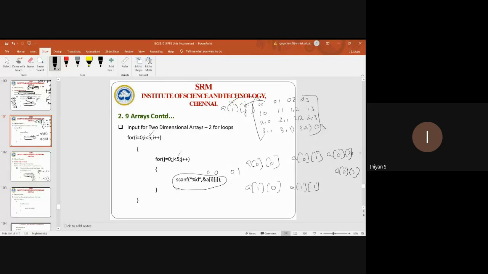So if you are getting two-dimensional data, it is scanf of double quotes percentage d, ampersand a of i, a of j.